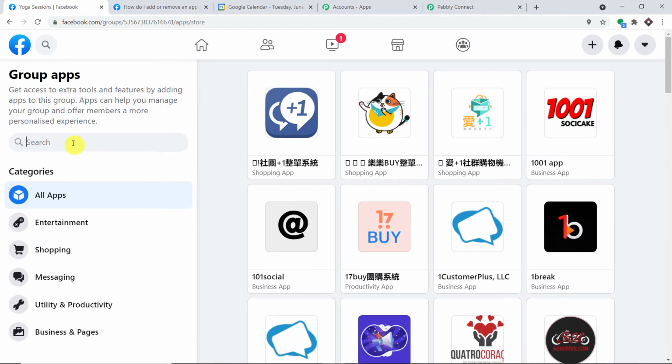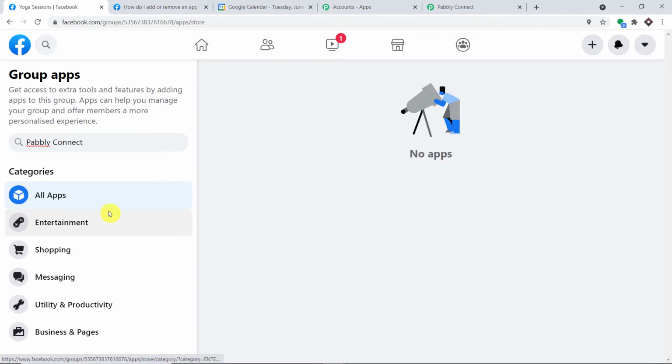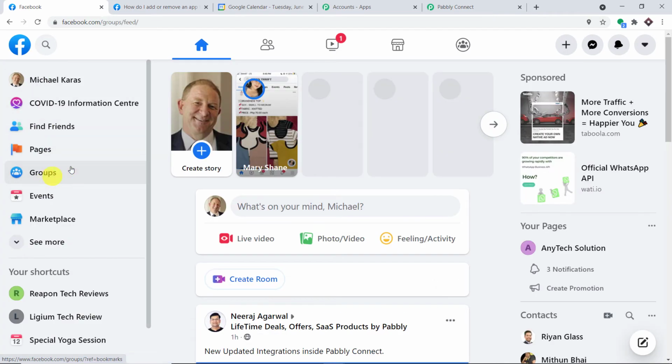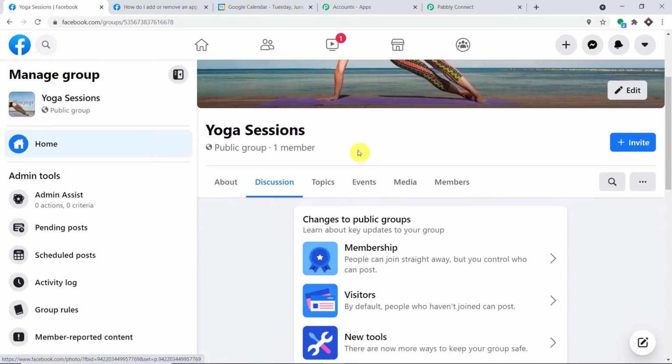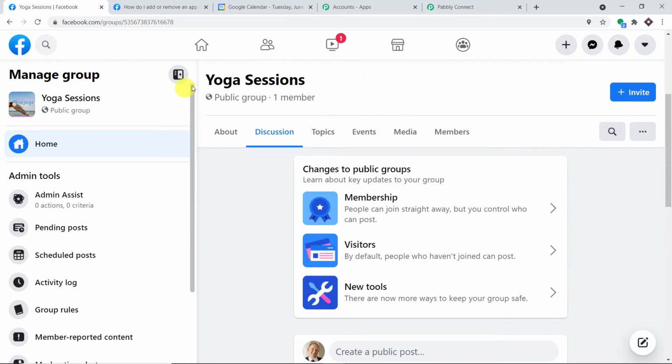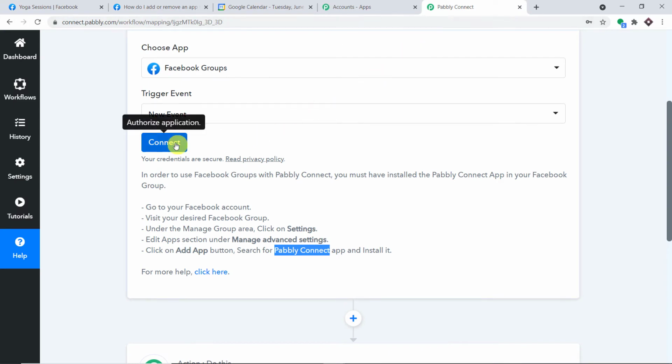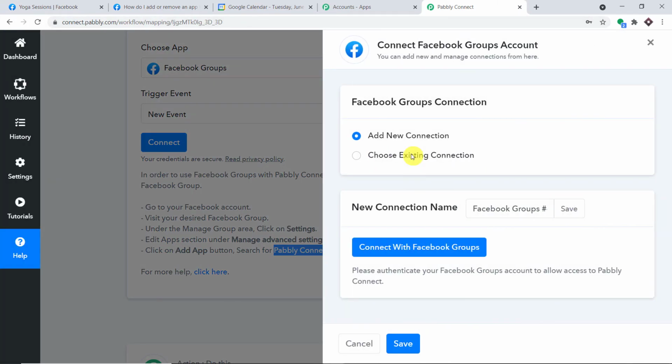In the search just type Pabbly Connect. Since it is already installed in my system, it is showing no apps. But in case you search, you will find Pabbly Connect app here also, and after that you just click it and it will be installed in your Facebook group. So let me just go back to groups. I'm assuming that you have installed the Pabbly Connect app. So I'm going to integrate Pabbly Connect to this particular group. Let me go to Pabbly Connect and click on connect.